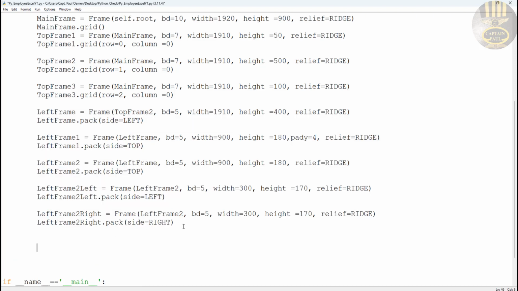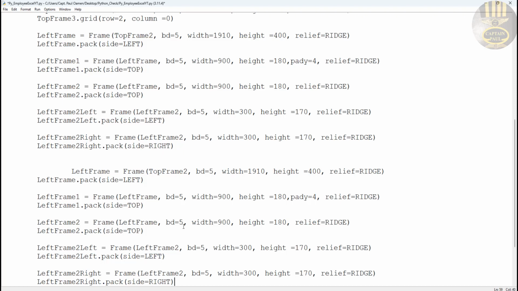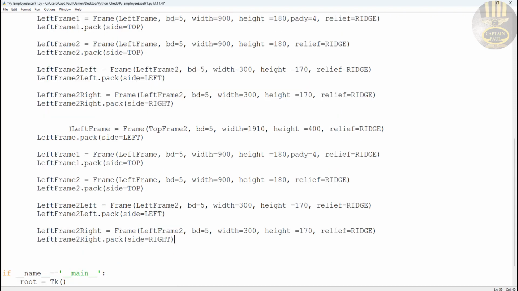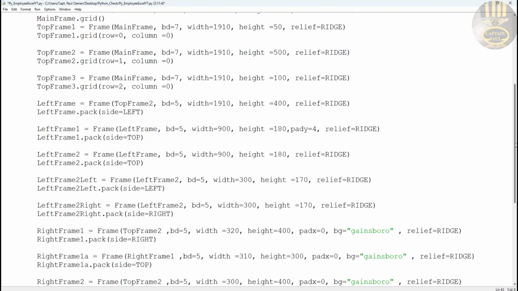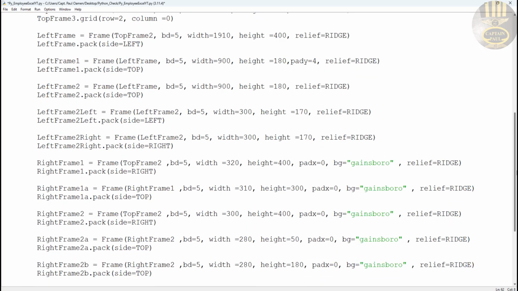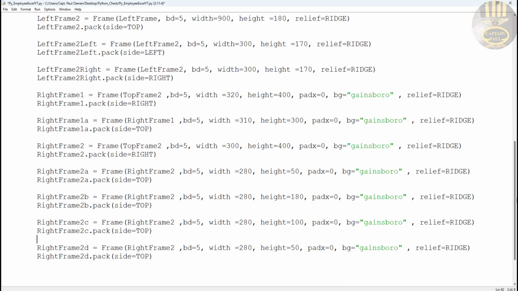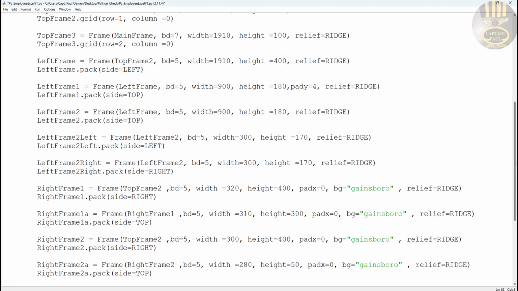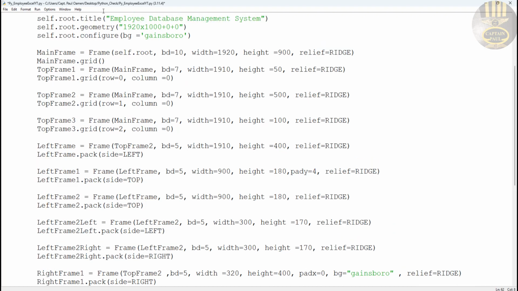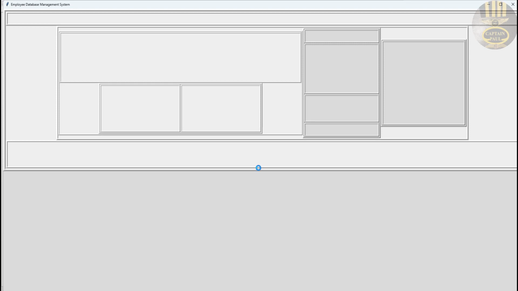Come right down here and just change it around, and I'll show it to you guys as soon as it's done, to speed up the whole process. Okay, I've finished with the frames, so have a good look at the right frames there. Okay, so I am going to run it. Let's click on run. There we go. That's how all my frames are looking now.